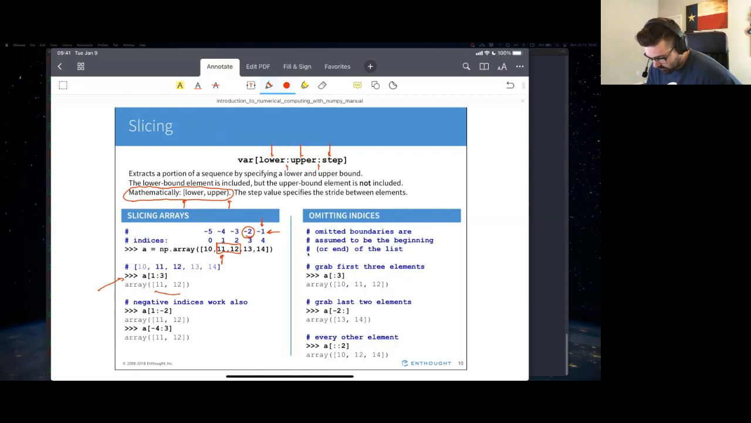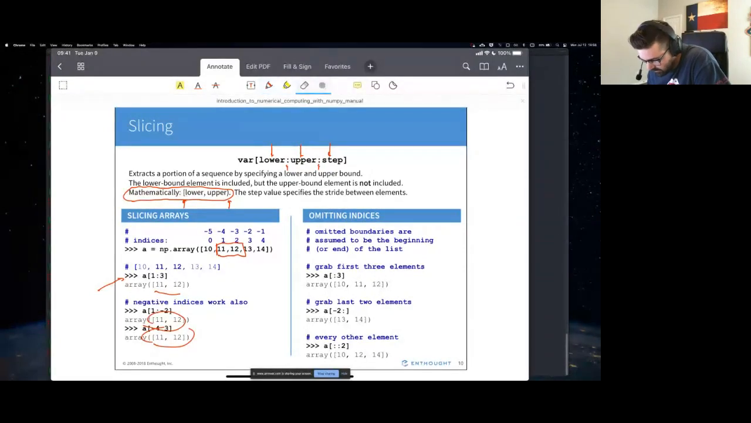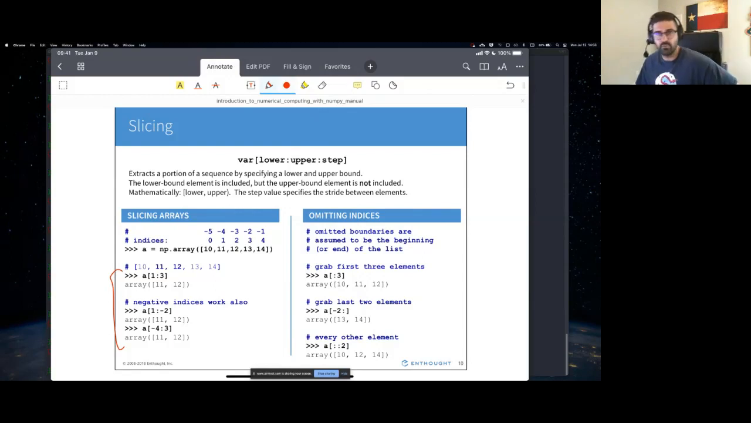It works the same way if you want to start with a negative index. Here we use the negative two on the back end. We can use it on the front as well. We say we want to start at negative four and go up to, but not including, index three. That's that same 11 and 12. So all of these on this slide are going to give us the same answer. They're different ways of indexing our array.